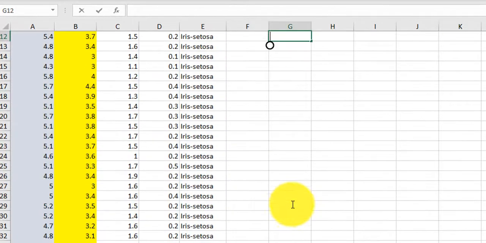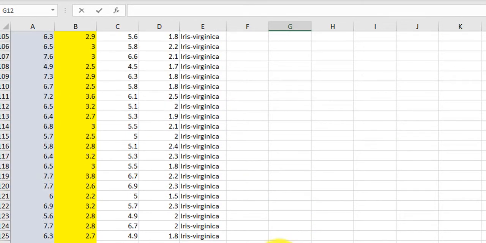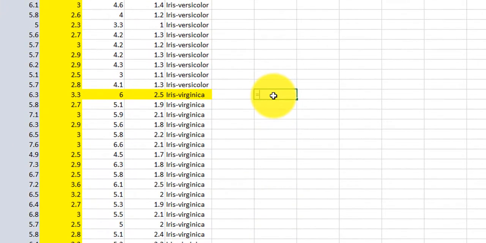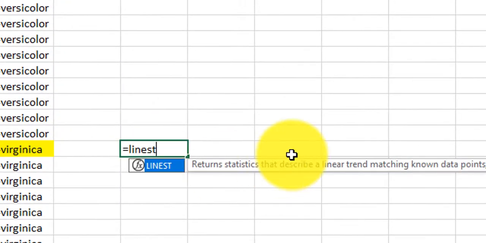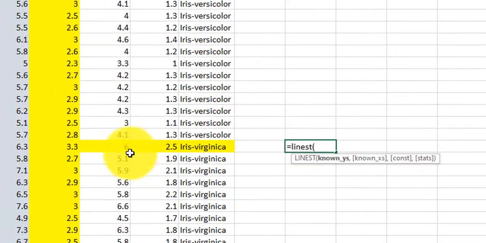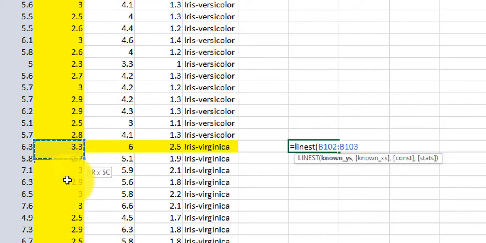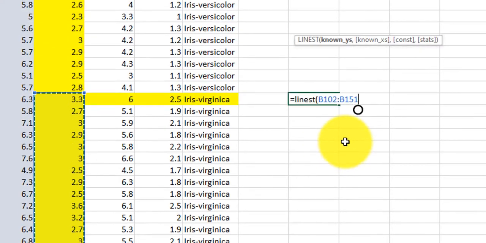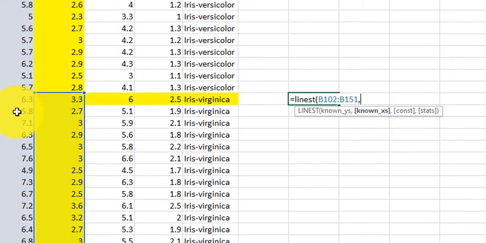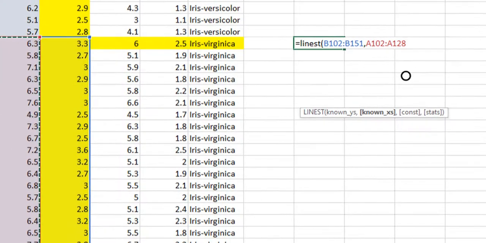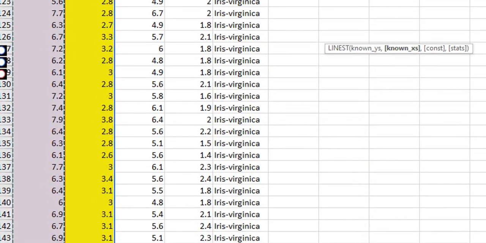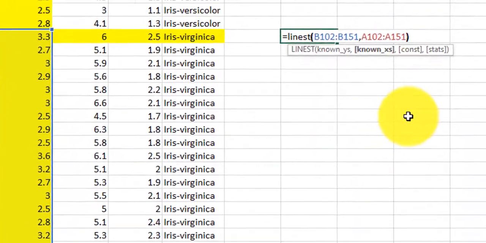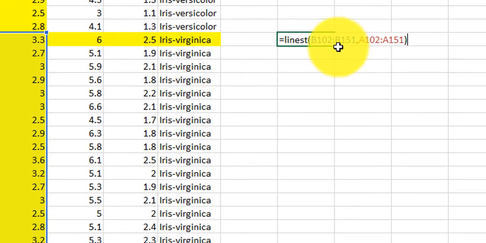If I want to get the linear regression, I have to type in equals LINEST, and then I need my Y's and my X's. Here is the width. I'm going to highlight this data. It should be 50 points. Then I'll press comma, and then my X data. Here it is, and then I can close this up. My known Y's are my response variables, and my known X's are my predictor variables.